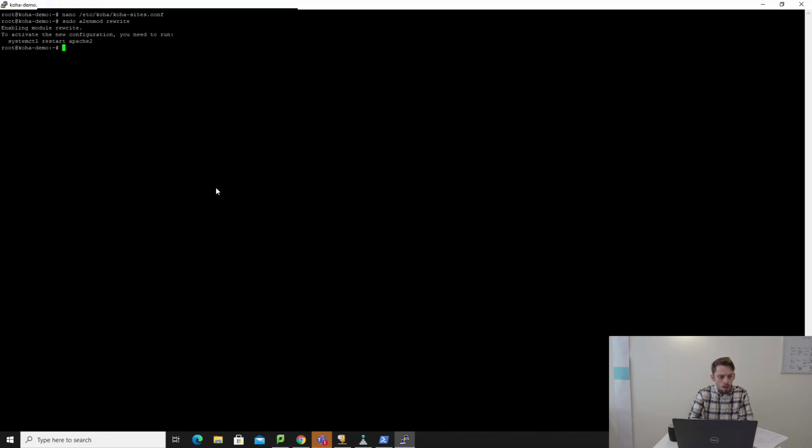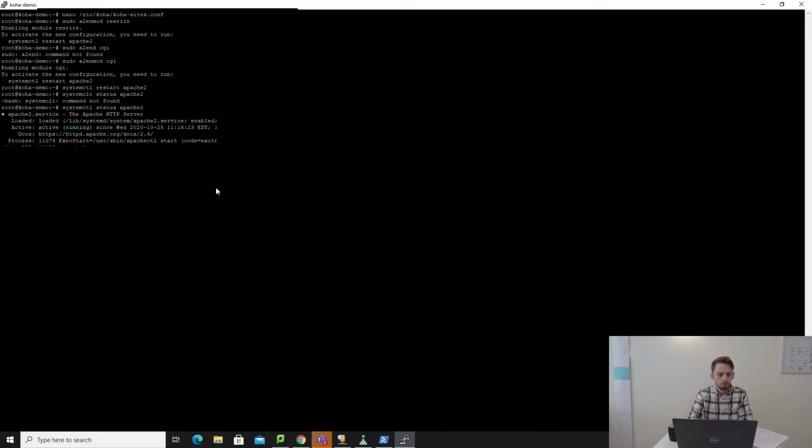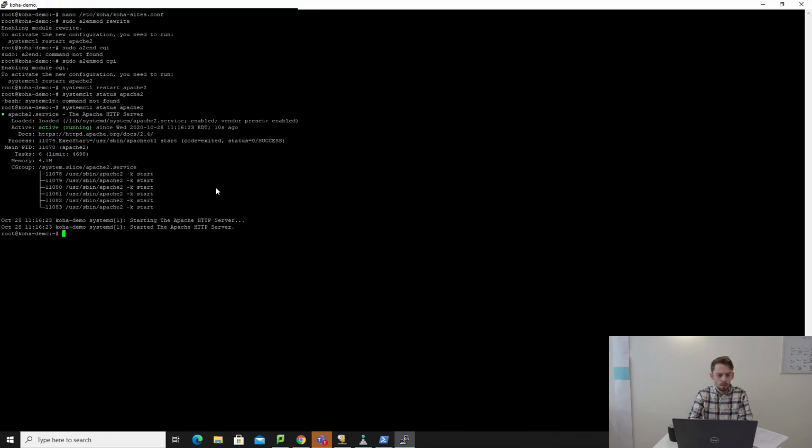Okay. Oops. sudo a2enmod cgi. That's required for actually interfacing with all the Perl backend stuff. And then we're going to go ahead and restart Apache using systemctl restart apache2. We can go ahead and check to make sure that Apache is still running by running systemctl status apache2. And we can see that it is running, and it should be listening on port 80.